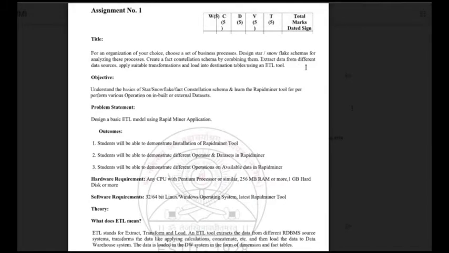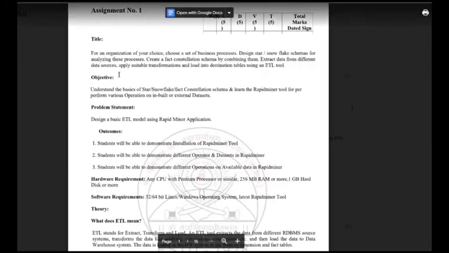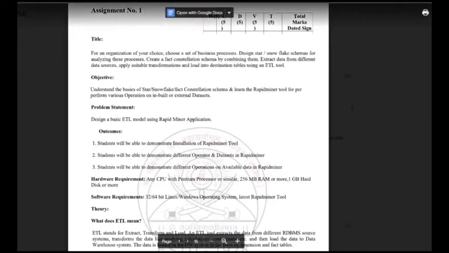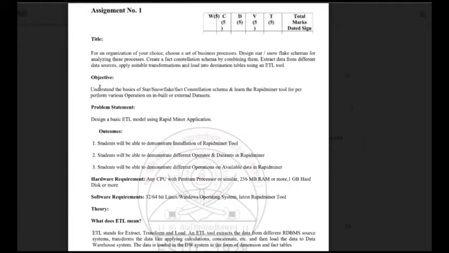Design a fact constellation schema by combining the extracted data from different data sources, applying suitable transformations, and loading into destination tables in detail. The aim of this experiment is to understand the basic structure of snowflake and fact constellation schemas. I learned the RapidMiner tool for performing various operations on built-in and external datasets. In this experiment we learn how to demonstrate RapidMiner, how to demonstrate different operators and datasets in the RapidMiner software, and how to demonstrate the different operators available on the data.